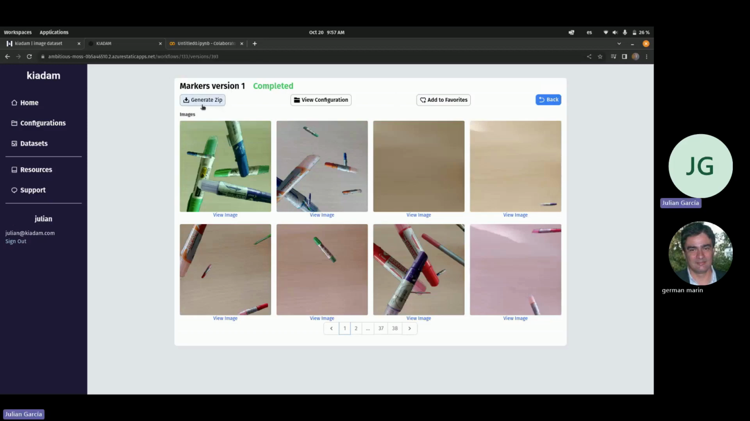Having seen the images and being satisfied with their generation, we will press the Generate Zip button. This will take all the images and compress them in the cloud in a YOLO V8 format. That is, by downloading this, the format to train a YOLO V8 model will be ready.